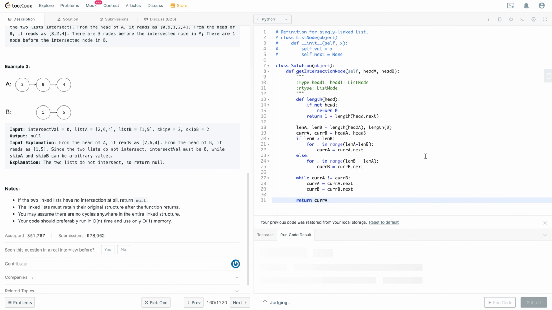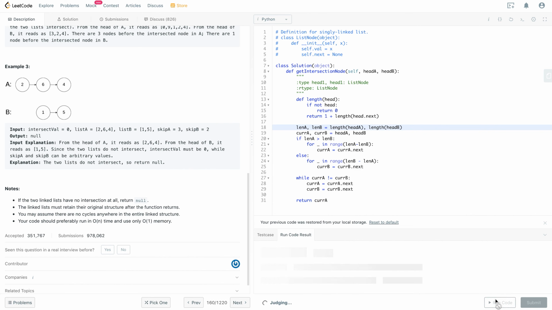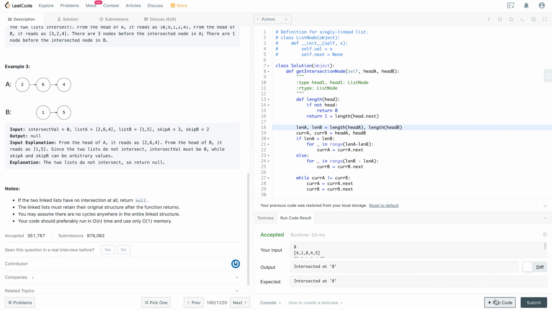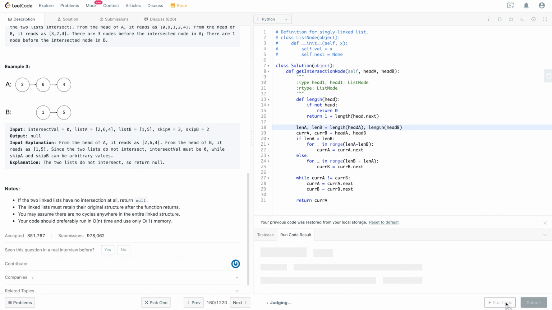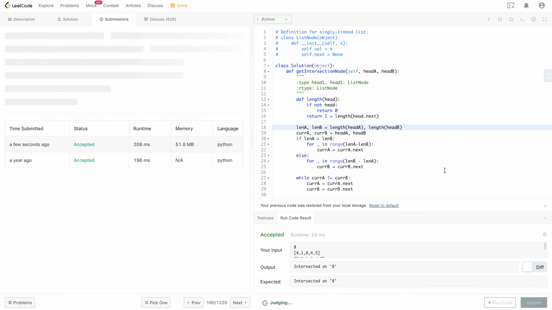All right, let's run this code. Oh, there's a little bug. Name B is not defined, oopsies. Head. All right, cool, intersect at 8, that works perfectly. Oops, I ran the code again. And then we submit it, see if this is good.